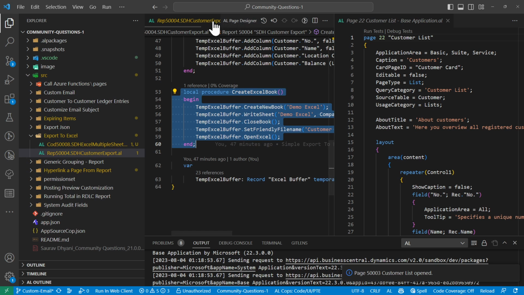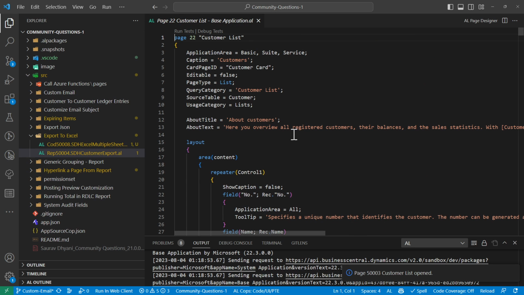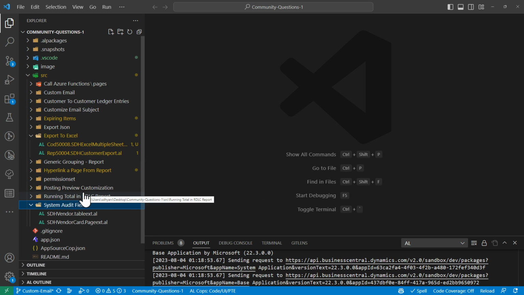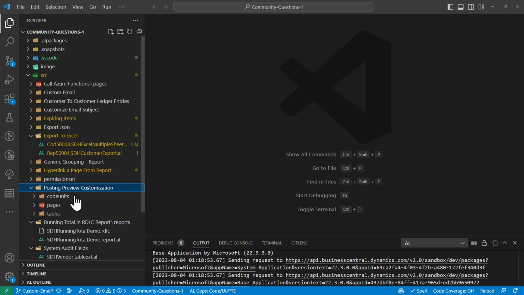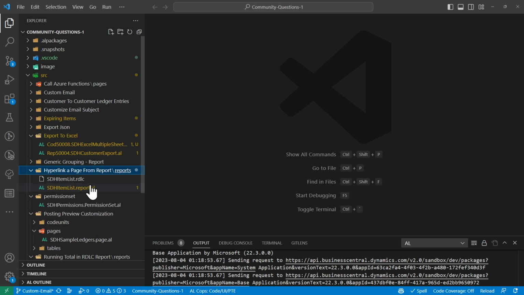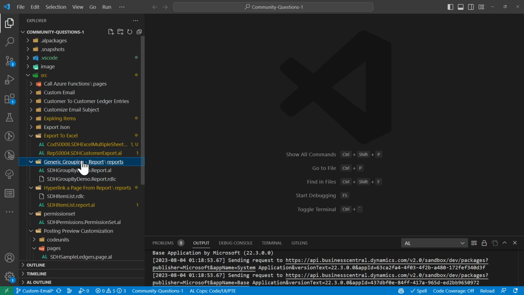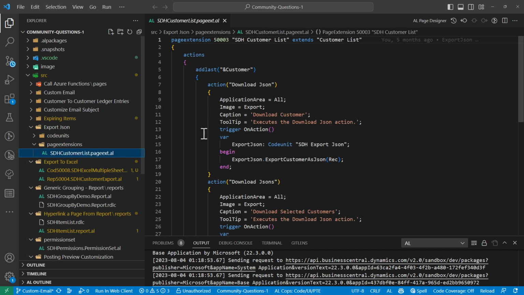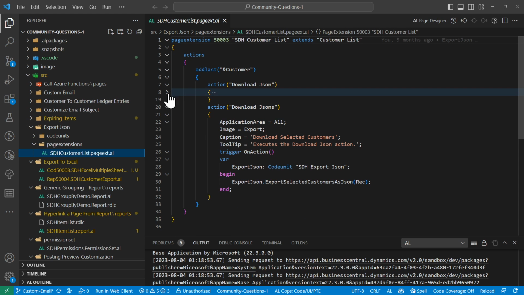Okay. All right. Not the base one. Let me just quickly check. Page, not page. Hyperlink. No. Generic grouping report. Sorry, I should have thought about it earlier, but okay. Now I have it here.